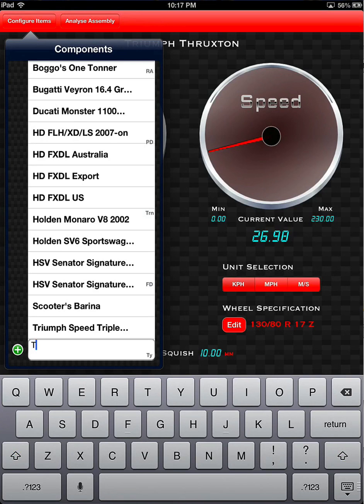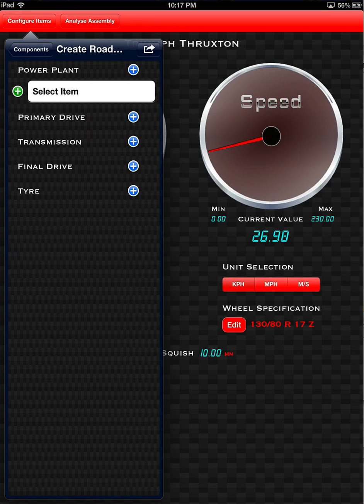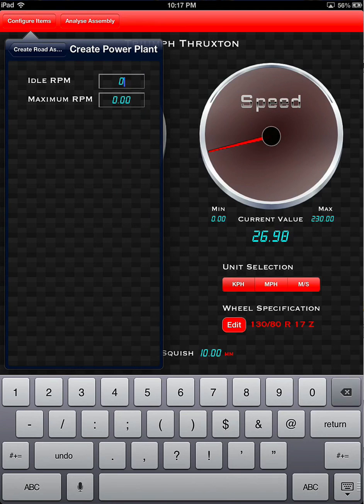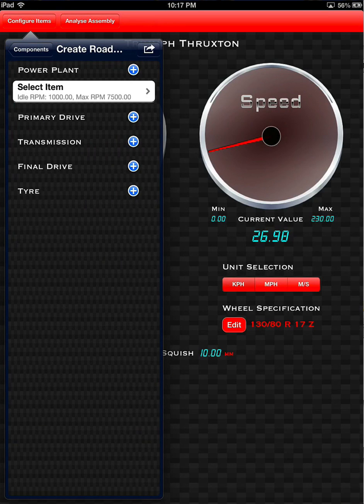I'll call it Thruxton example once again. Touch the red plus button. Now, the first thing that we're going to add is a power plant. There's really not much in the power plant at this stage. It's just primarily sets the dials, the RPM dials, min and max fields. So I'll just go into here and we'll make the min RPM 1000 and the max RPM, I think it's about 7,500 from memory. Okay, so that's added that.